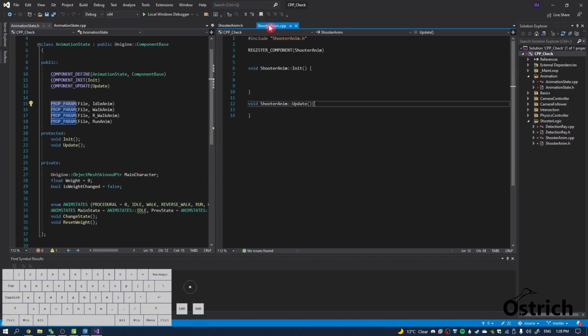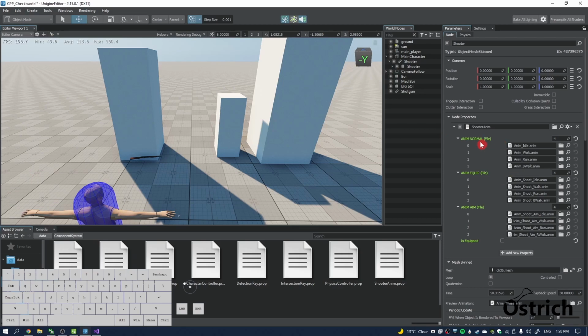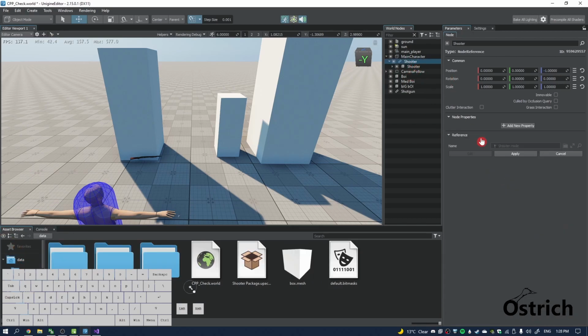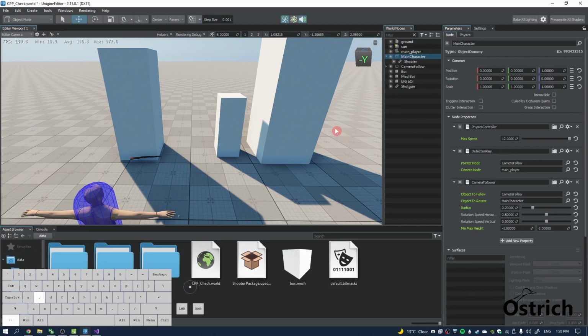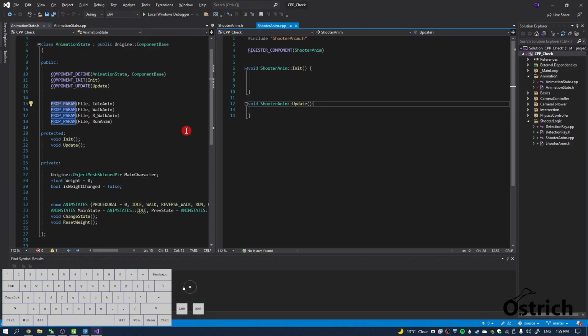And just run this so you can get the property animation component system and just add it to that. Once you're done adding it, just hit apply, hit save, and it's inside our node reference. And now we can start coding stuff.